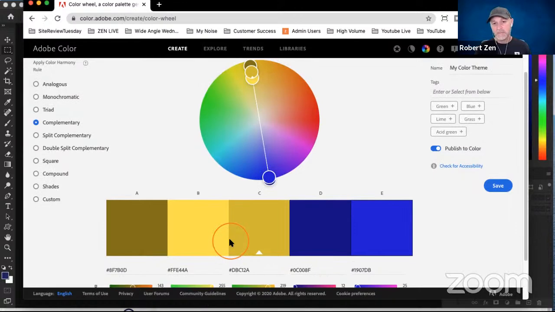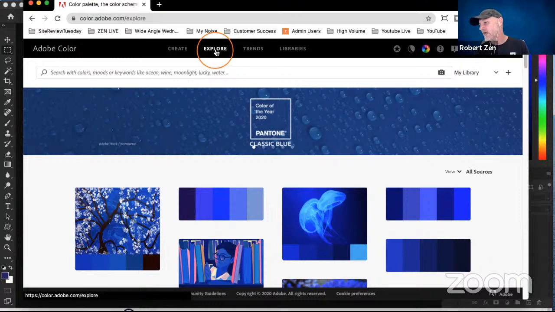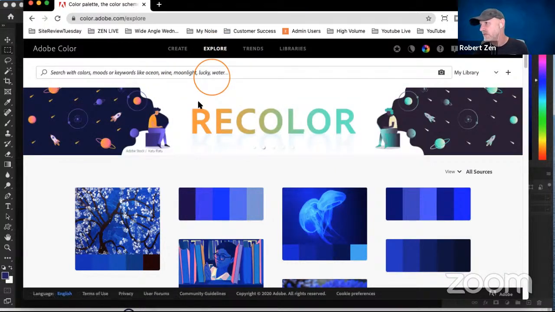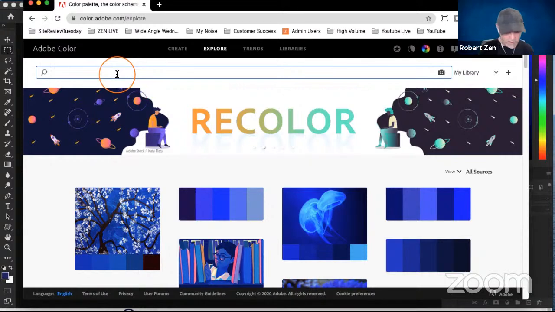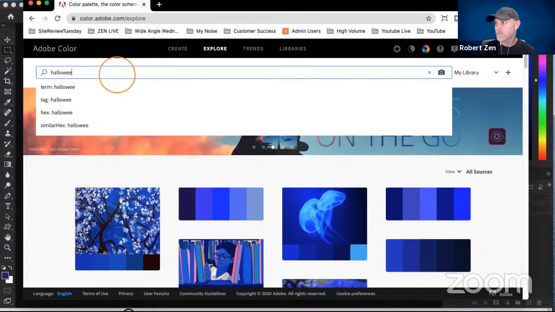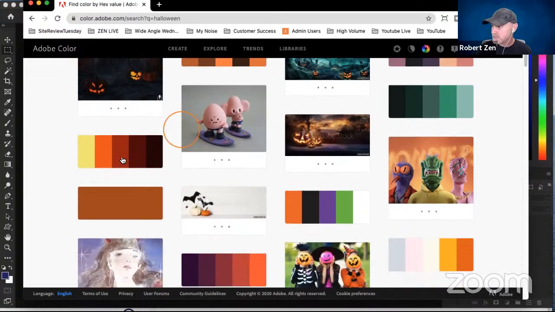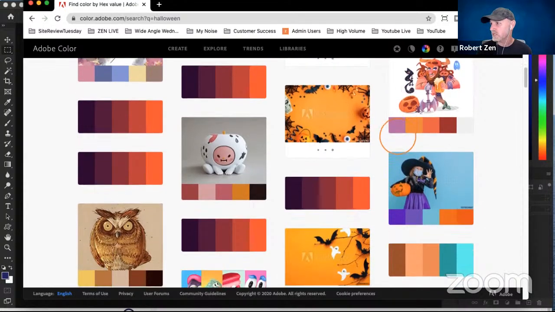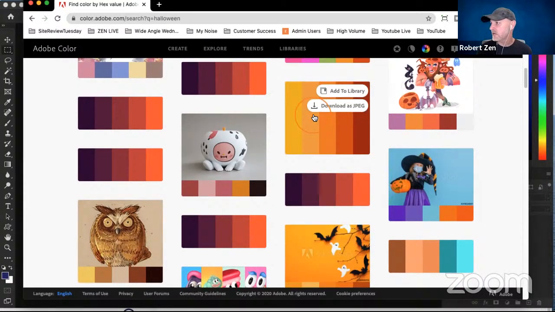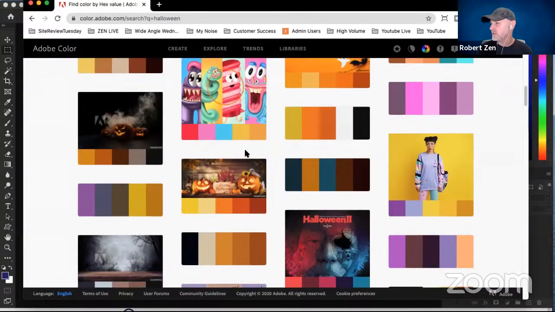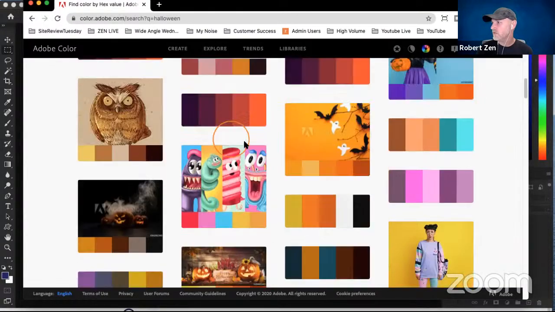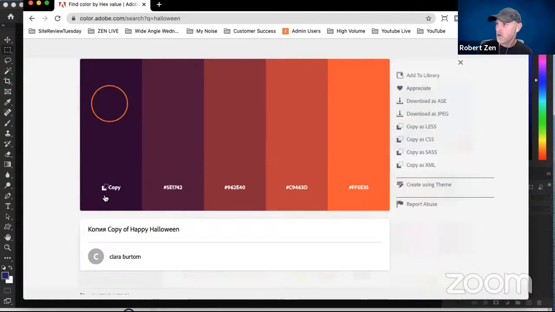But what I'm going to do today is I'm going to hit that explore, and I'm just going to throw something in the search up here. So let's do a search for Halloween. All right. So we're just doing a search for Halloween. It's going to pop up with Halloween inspired color palettes. And then we'll just pick one of these out really quick and we'll do our logo from that. I'm going to go with this one right here. So I'm going to click on this, and now I have the hex codes for all of these colors, and I can click copy right here like this.